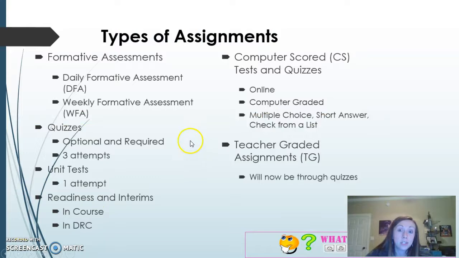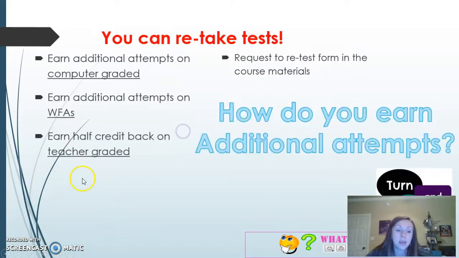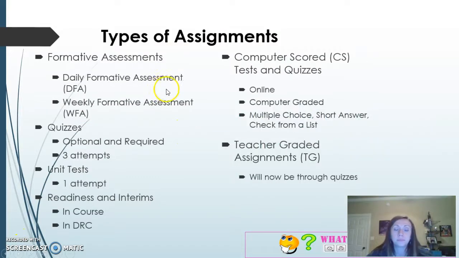All right, here are all your types of assignments. Okay, we have DFAs and WFAs. Those are changing this semester. I'm going to talk more about that on the next slide. We will have quizzes in the course. There's lots and lots of quizzes. Okay, there's almost a quiz for every single lesson.